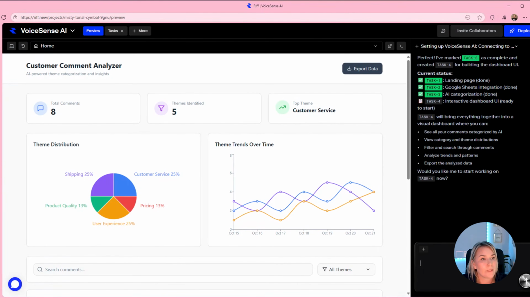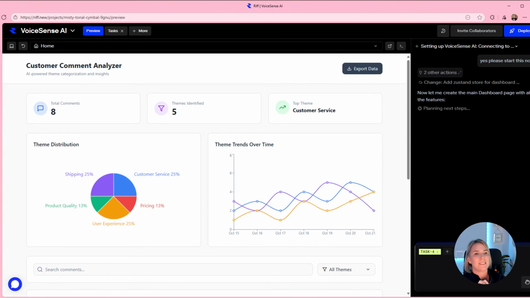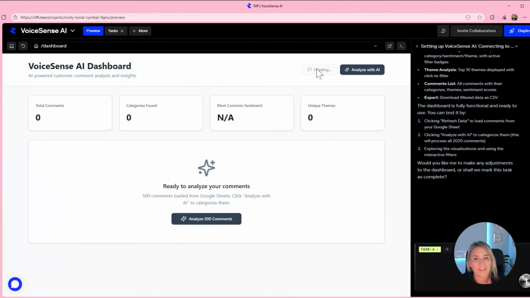Okay, the interactive dashboard is ready to start. Let's just check what it's doing. We're going to be able to see all your comments categorized by AI. View category and theme distributions, filter and search through comments, analyze trends and patterns, and export the analyzed data. I'm happy with that. So yes, please start this. Quite excited to see what it's going to do. Great, looks like it's ready for testing.